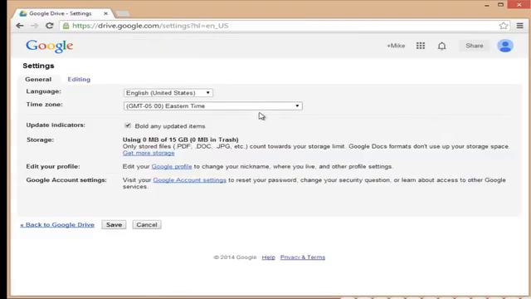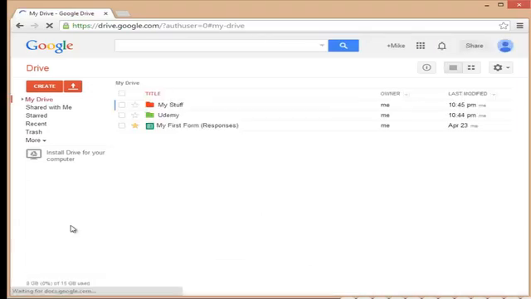You can change your time zone. You can bold any updates, and it'll let you know how much storage you have. If you're using a free account like I am right now, you get 15 gigs of storage. If you're using a business account or an education account, that amount of space differs. Education, you get 30 gig. I believe in business you can get much more than that. So I'm just going to go back to my drive. So that's a good overview of what Google Drive is itself.